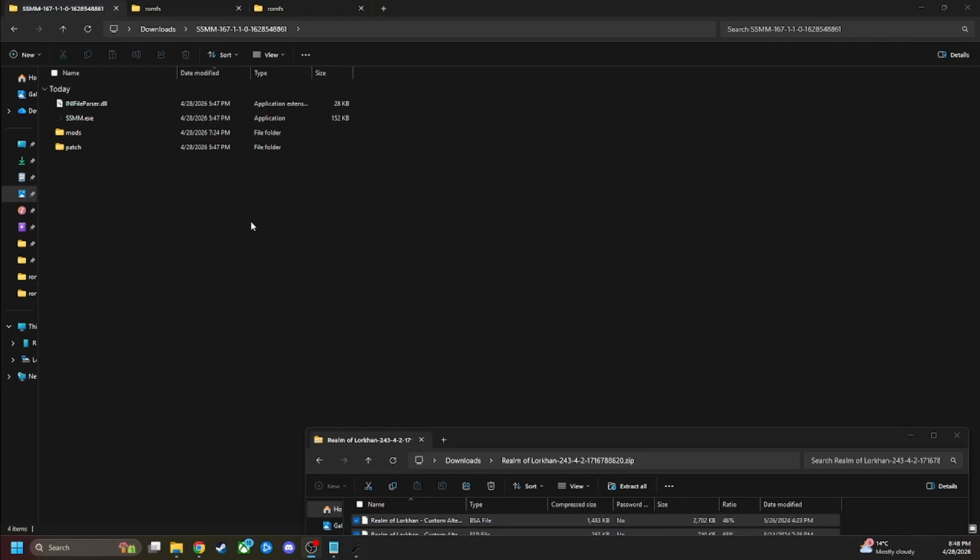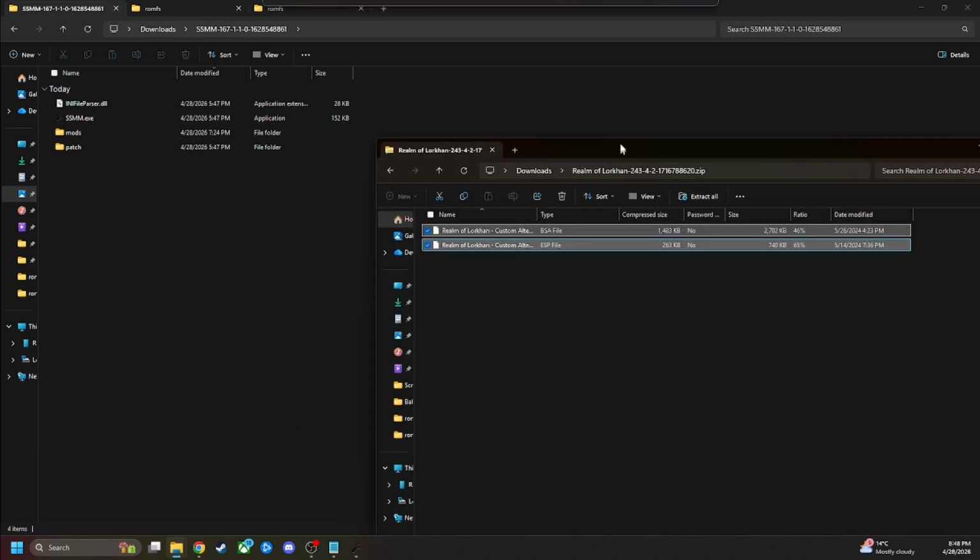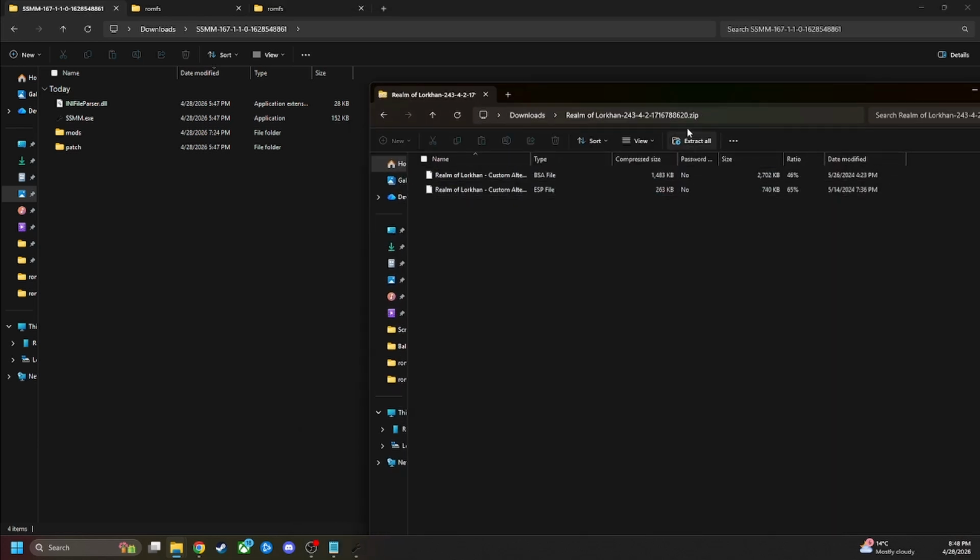So in that SSMM package, you're going to find a mods folder, and you're going to find the exe file that actually runs the mod manager. So what we're going to want to do first is download a mod or two. I've already taken the liberty of downloading a few. Here's the internals of the Realm of Lorcon mod. Fantastic mod. I highly recommend it. It's amazing. But anyway, we'll want to open that zip file for the mod.